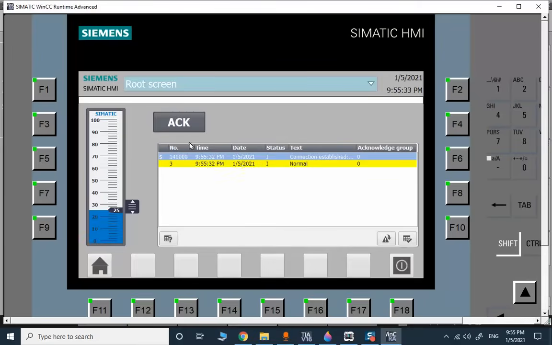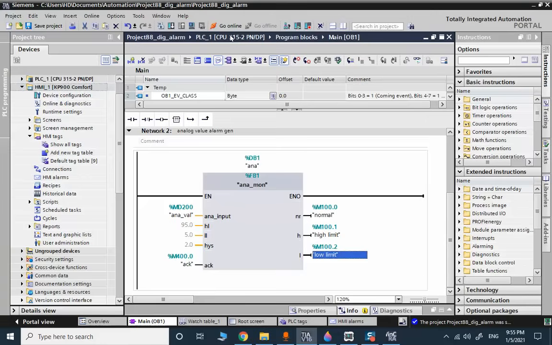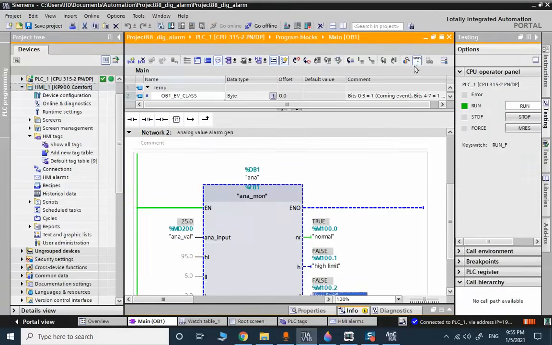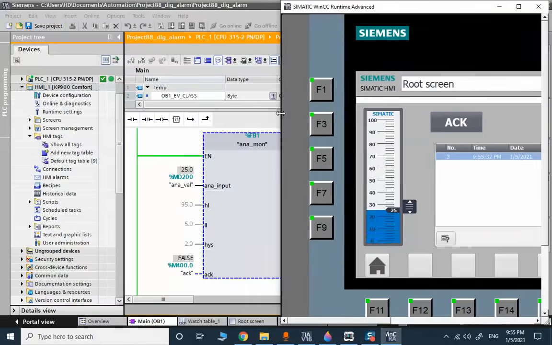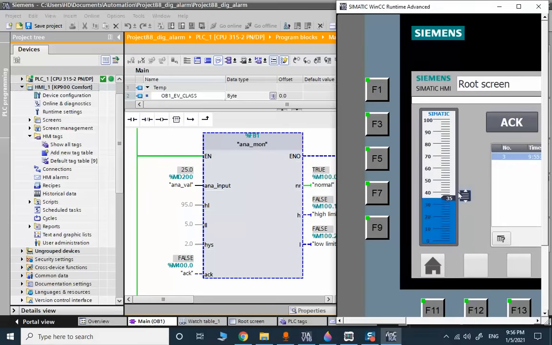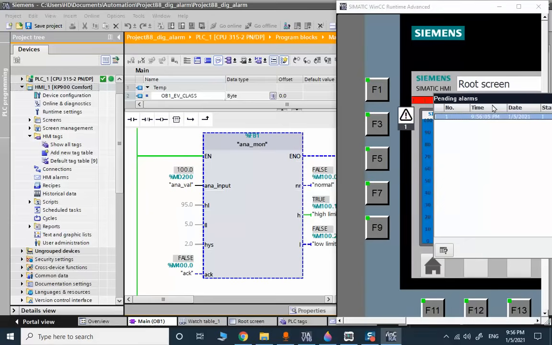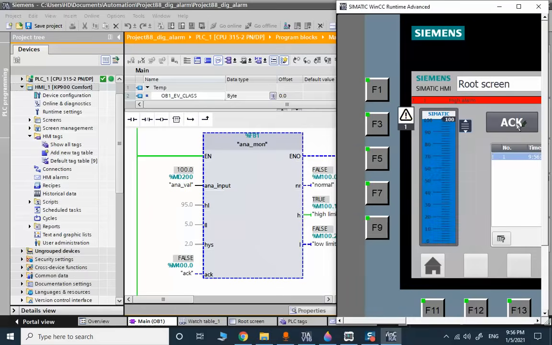So we are in normal condition. Let me see if we have the acknowledge signal here. So we are in normal condition. So we have the acknowledgement here. Let me change the input to the maximum value, and let's see if it's possible. We are in high limit. Let me try to acknowledge.